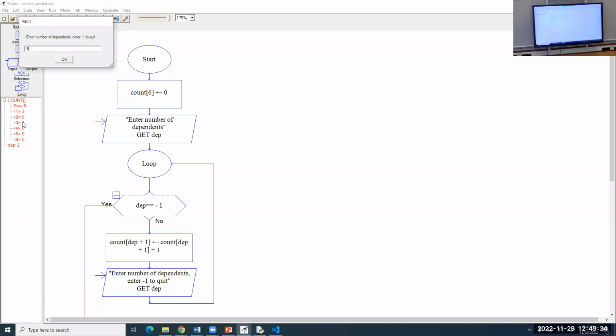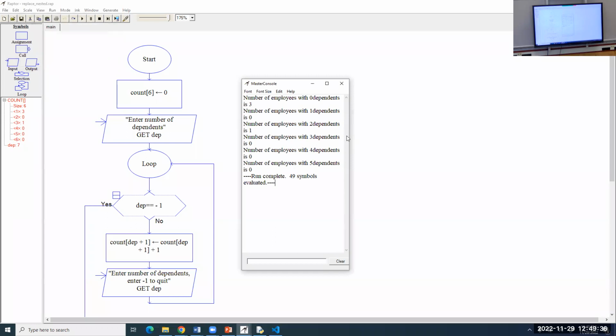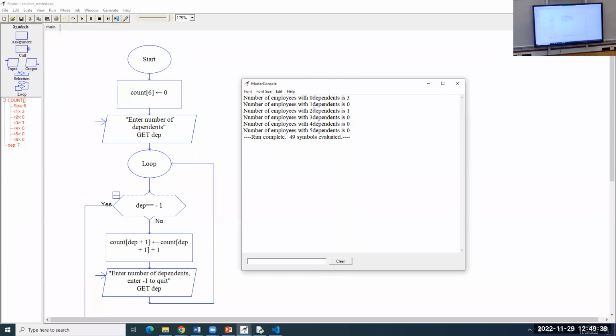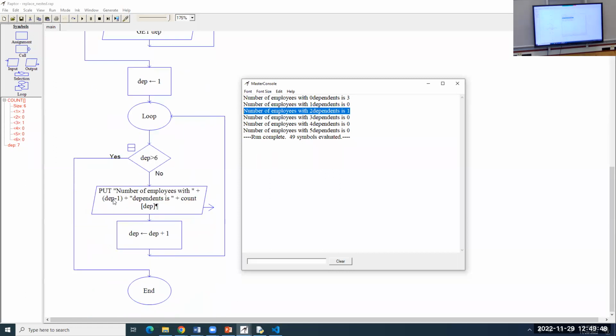So negative 1 here. So see, at the end, I just bring it down. Number belonging is 0 dependents, number 3, and one of them is 2 dependents. It works exactly perfect. And see, if I want to print it out again, I have to minus 1 here. Okay. I added 1, that's why now I have to minus 1.